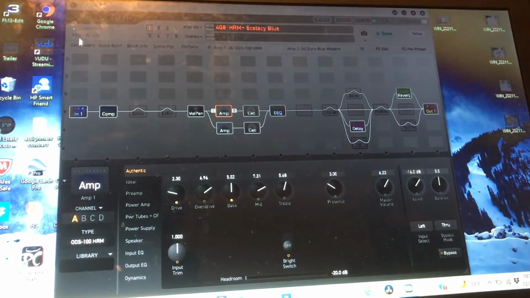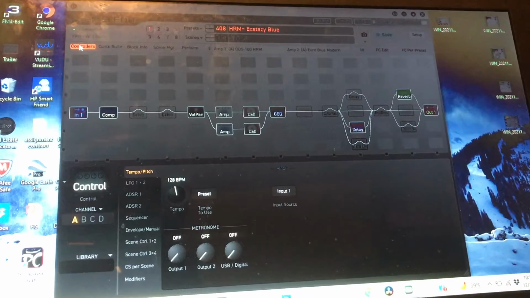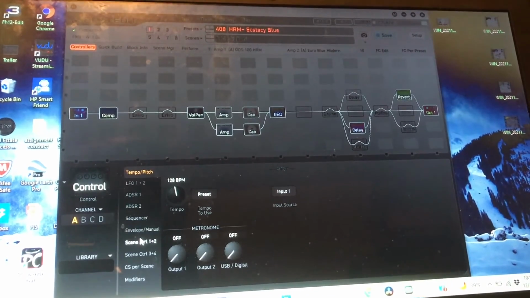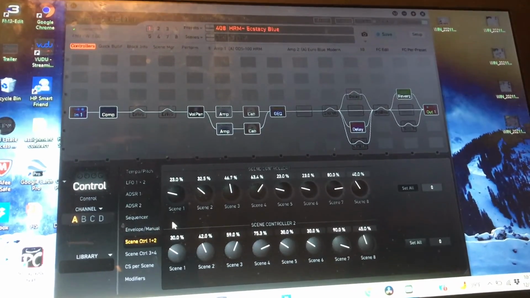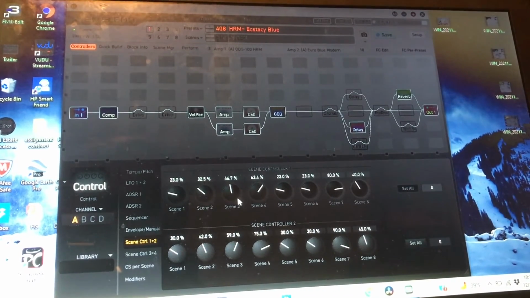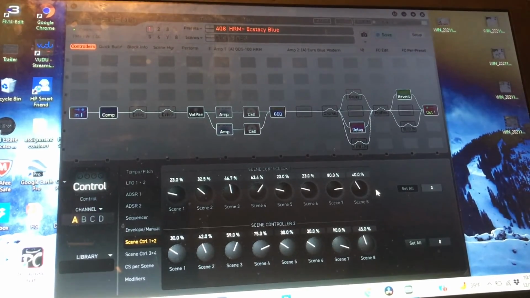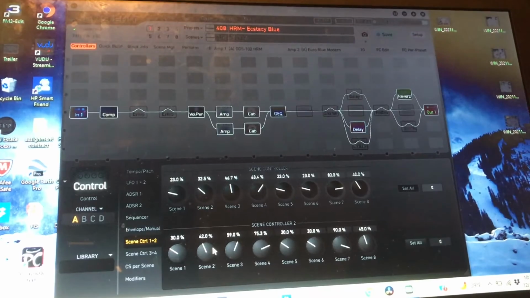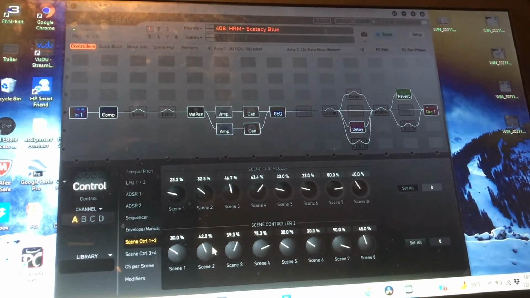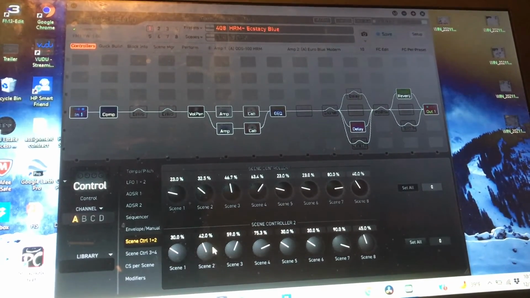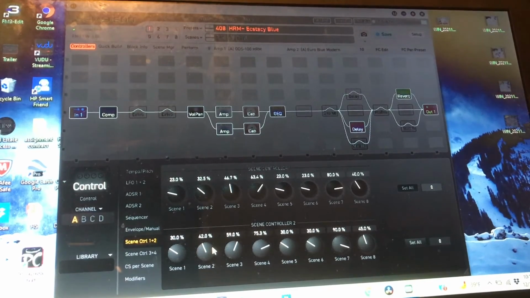So then I can also go over to my controllers here and go down to Scene Controller 1, and for all 8 scenes I can control exactly where that gain knob is going to be. And the same thing here for Controller 2, which then controls my gain on my second amp in much the same way. So that's super cool, gives you so much flexibility.